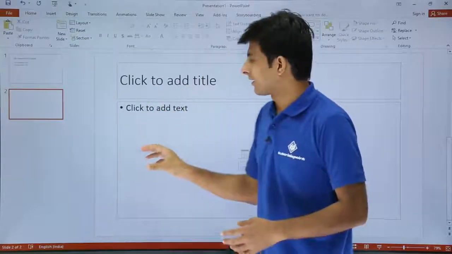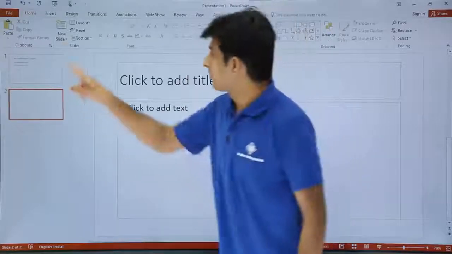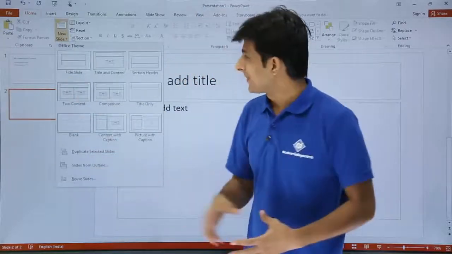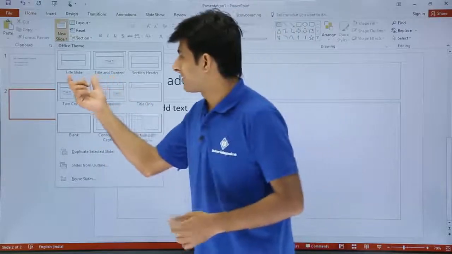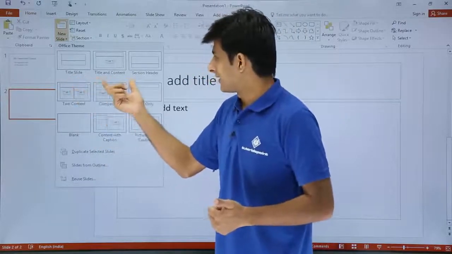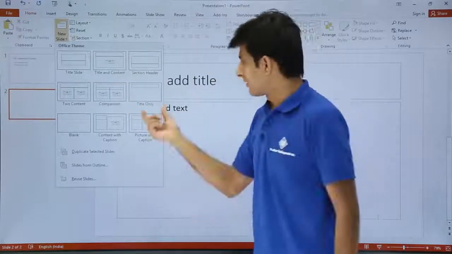If you see, there's a heading and title, but if you do not like that title and want to create a new slide with some other format, you can just click on this small drop down over here, and these are the different themes available for each slide. That's a title slide, that's a title and content slide. This one is right now title and content. If you only want a title, you can select this option.